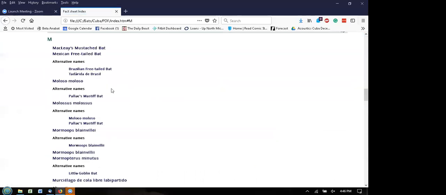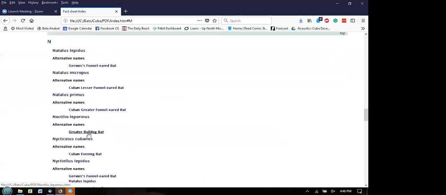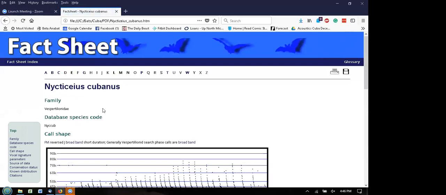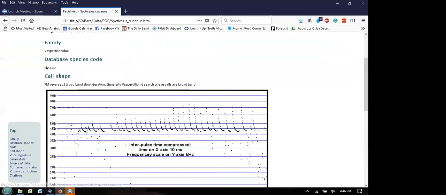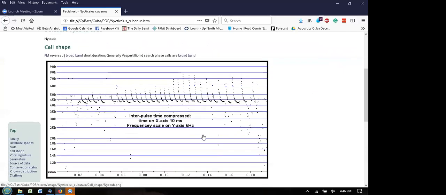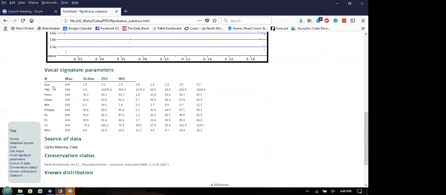Let's go down to the Nyctisius. Here it is. The Cuban evening bat. You open it up. It gives you taxonomic information, the family name, database species code, gives you the call shapes, shows you a description of the call shapes. These are broadband, Vespertilionid. Generally, an example of what the calls look like. These are compressed calls with all the empty space in between the pulses removed, so you can see the call shapes better.